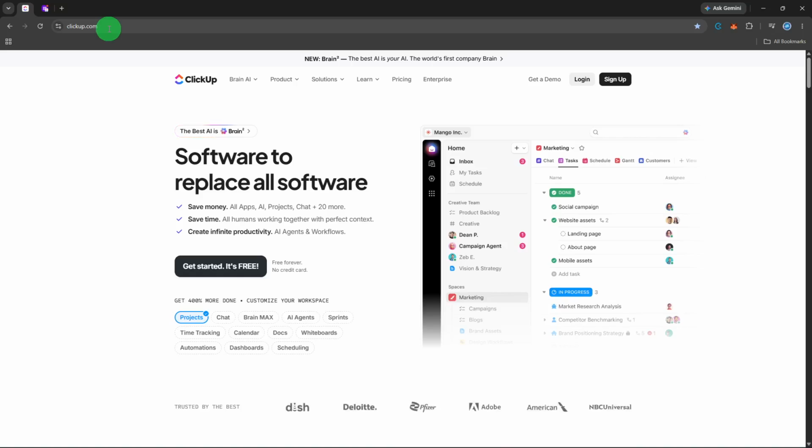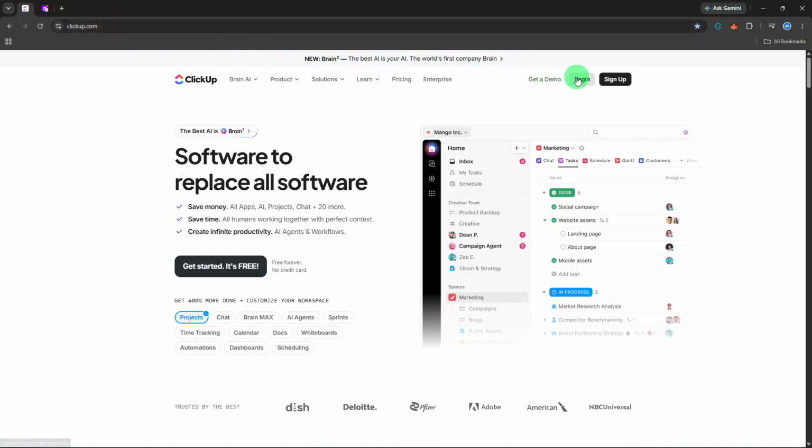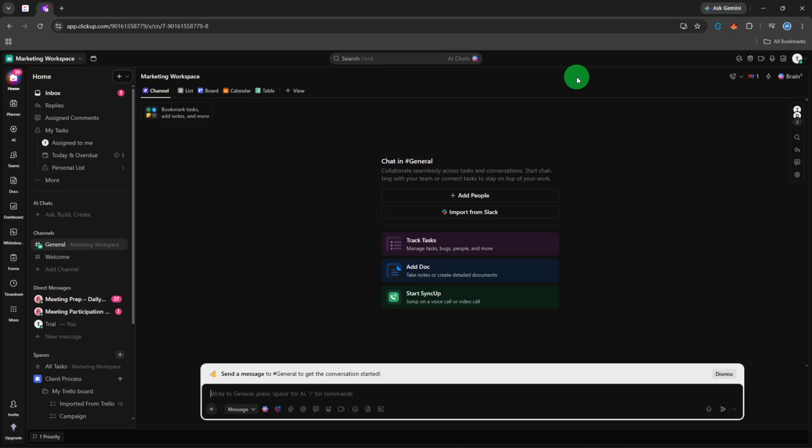ClickUp Forms are one of those features that quietly save you a serious amount of time. Whether you're gathering project intake requests, support tickets, feedback, or anything in between, a well-built form keeps everything organized and feeds straight into your workflow. Here's how to build one from scratch.